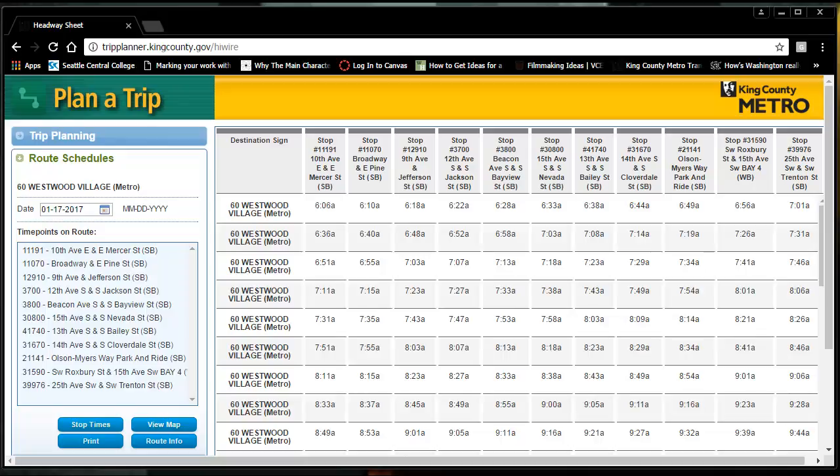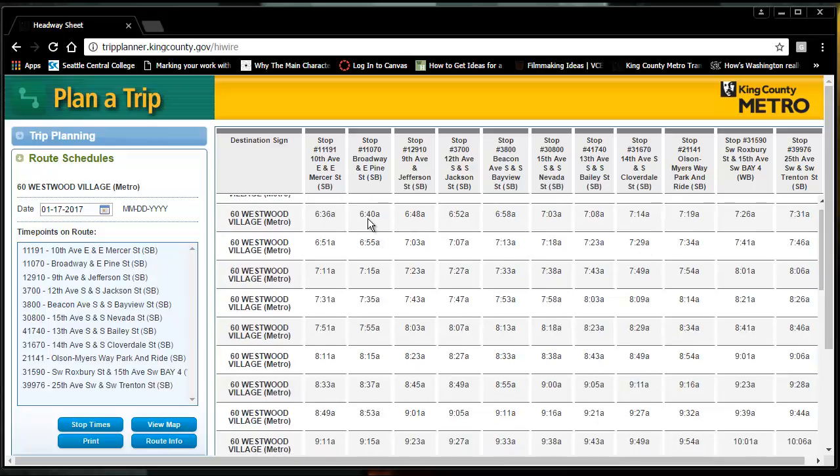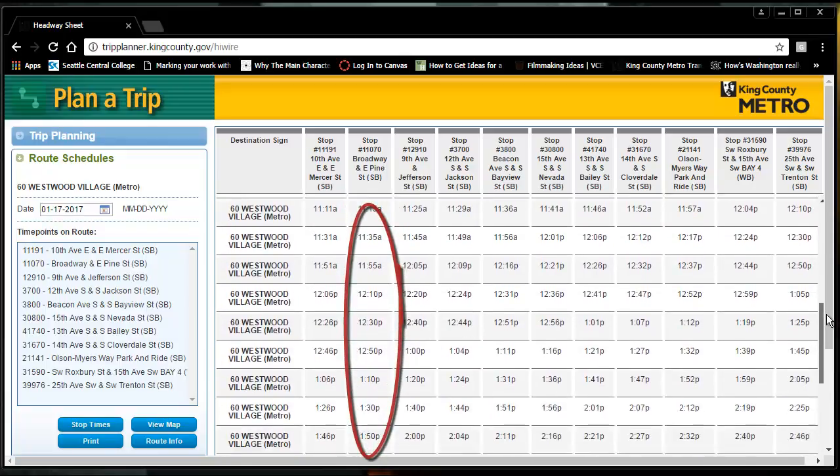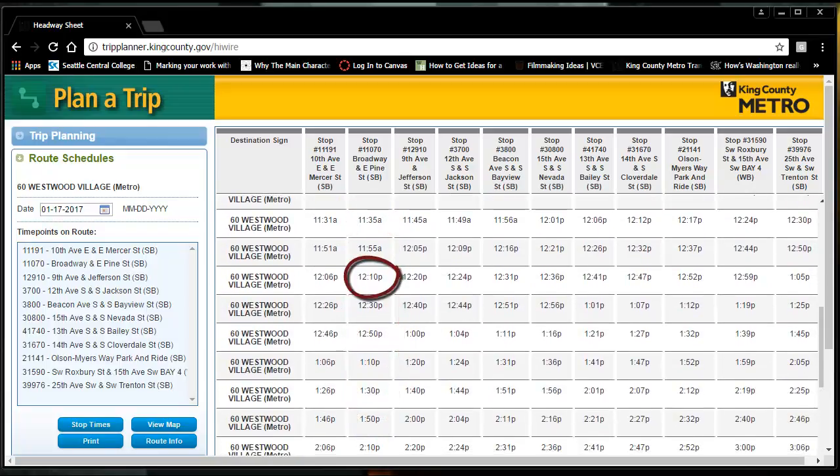For me at Broadway and Pine, the first bus leaves Broadway and Pine at 6:10 a.m. in the morning. Right now, it's almost noon. And if I wanted to catch the next bus, I would have to scroll down somewhat, because right now I'm at 6:40 a.m. I can get further down. Then I can see that the bus leaves at 12:10. So I can catch the 12:10 bus.